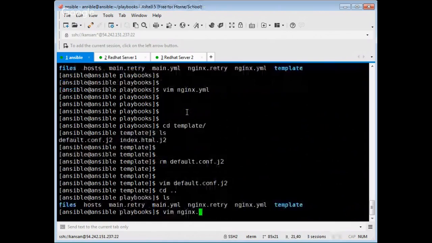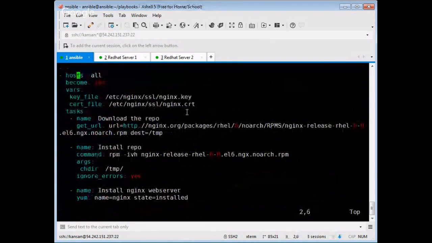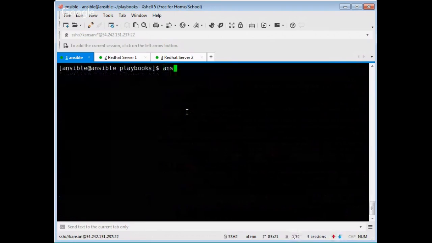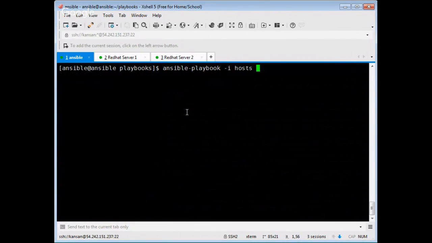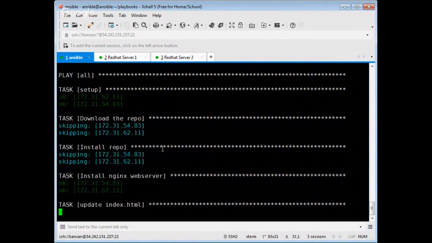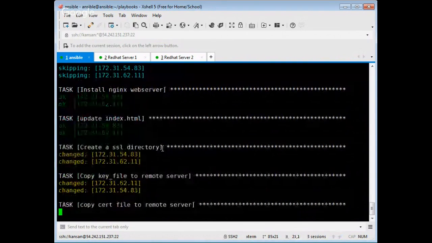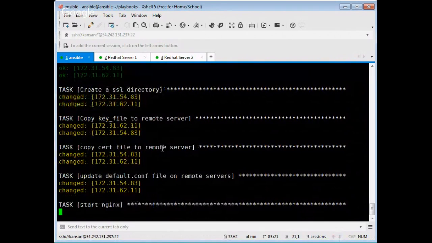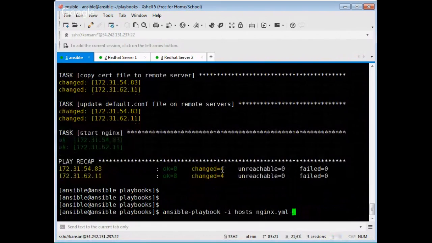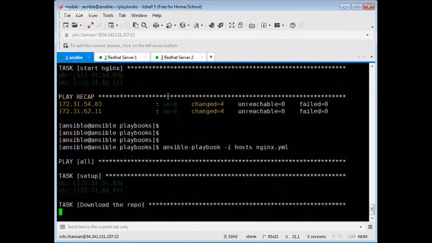Let's go back and open your YML once again. Okay, so cert_file and key_file are already defined here, and I think I'm good to go. So let's execute your playbook. Let's run it with the --check option first to see if there is any syntax error or not. Yeah, no syntax error in my playbook. So I'm good to go. Let's run it without the --check option this time.